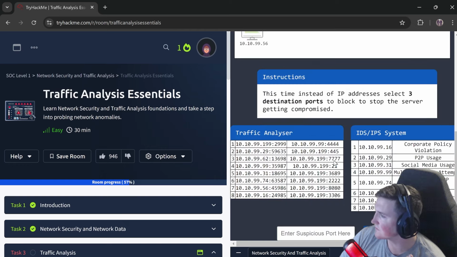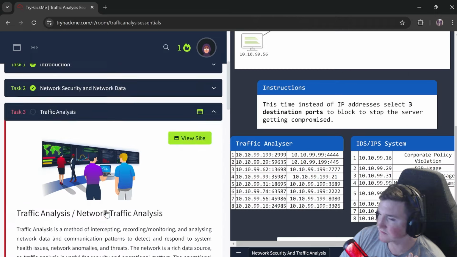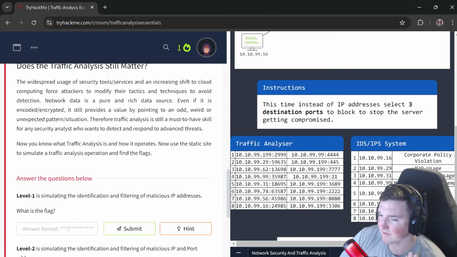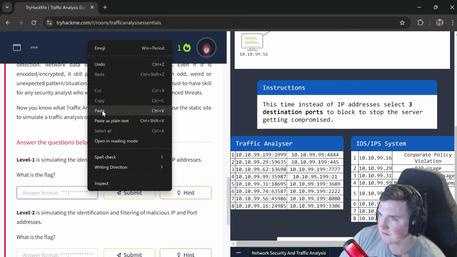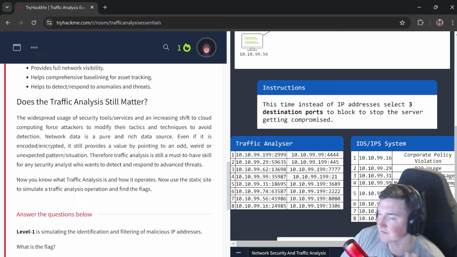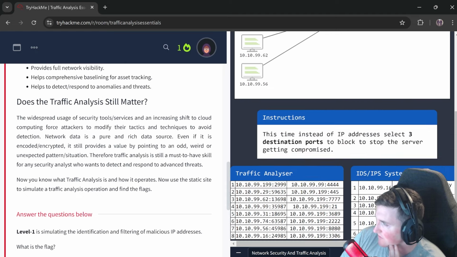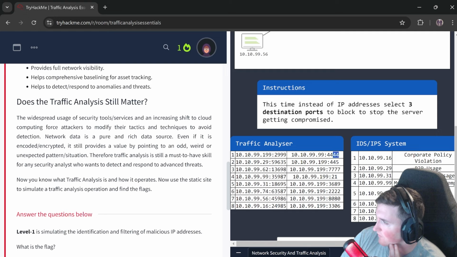What was the, okay, I missed the flag there. Nope, didn't get it. Okay. I'll go back in the video and add the flag next. So this time, instead of IP address, just like 3 destination ports to block to stop the servers. Well, 4444 for sure.